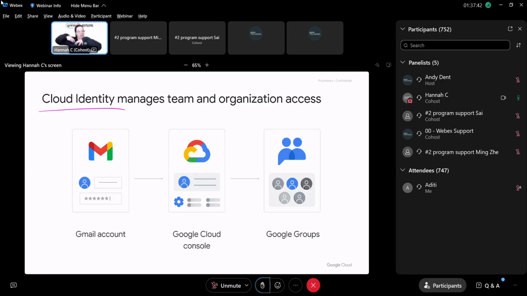Okay, so they're two slightly different things. Cloud Identity is about who are my users and what are their email addresses. IAM is what permissions should this email address have? That's the easiest way for my brain to think about it.